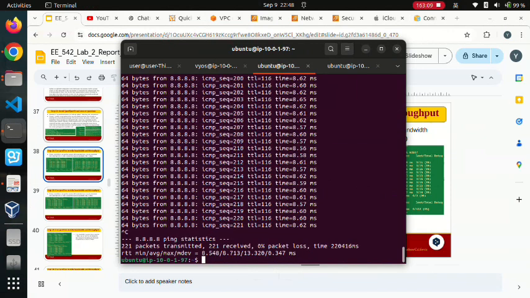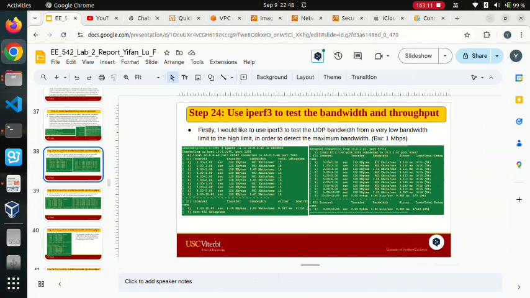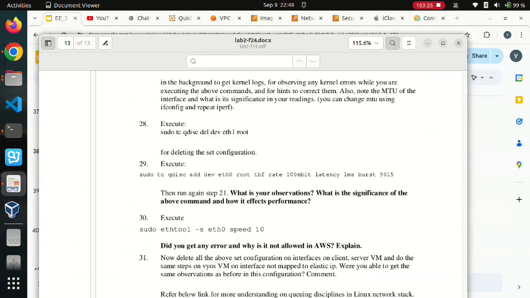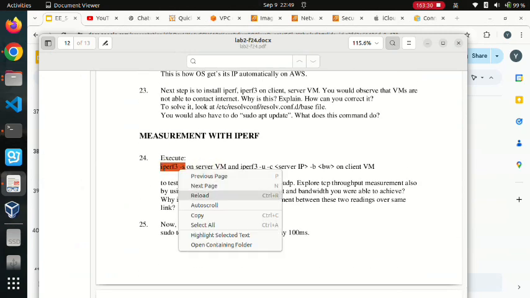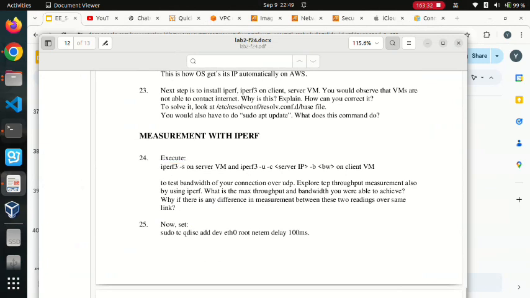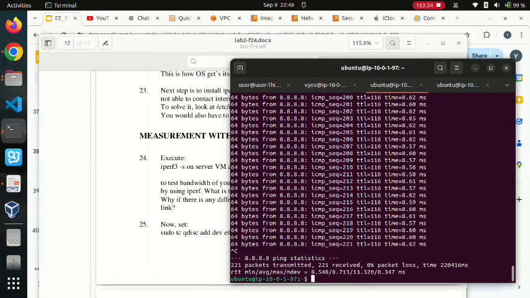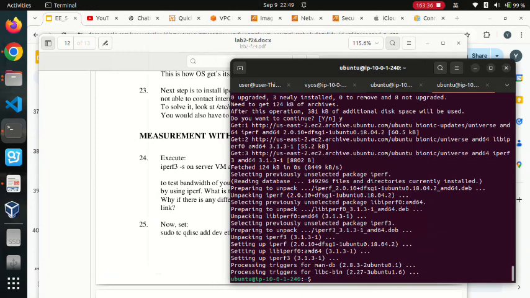Okay, it is successful. For step 24, we can use iperf3 to test the bandwidth and the throughput. The bandwidth is for UDP and throughput is for TCP. Firstly, we have to start the iperf server on the server VM, which is here.